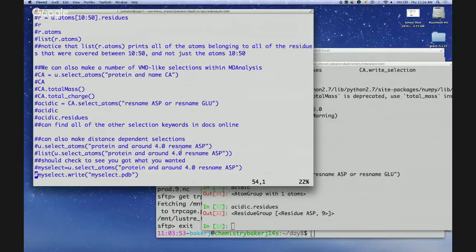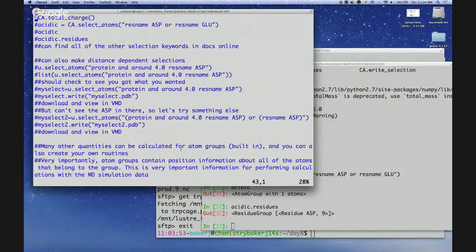Okay, so you can also do dependent selections. So let's try this. Let's try to select atoms that are going to be anything that is a protein atom and within 4 angstroms of that aspartic acid. So we want to find everything that's within 4 angstroms of the aspartic acid.